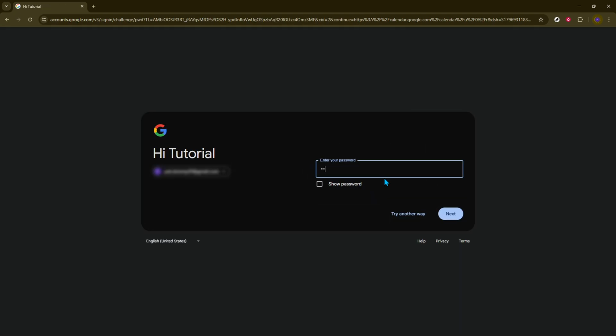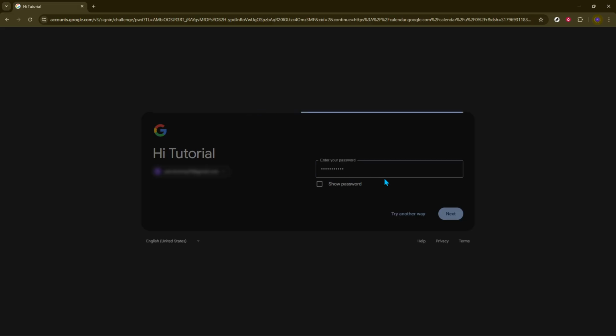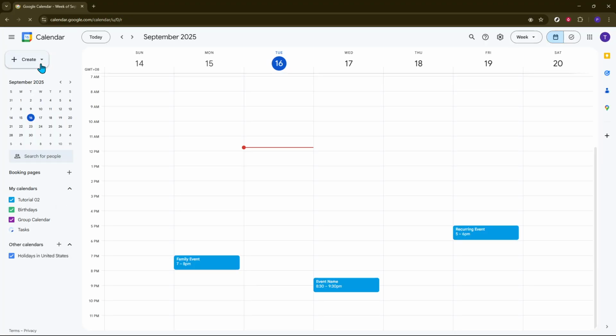This button is your gateway to setting up appointments. Click it to start creating your new appointment schedule. A drop-down menu will appear from which you should select Appointment Schedule. This will bring up a new window where you can start entering details.